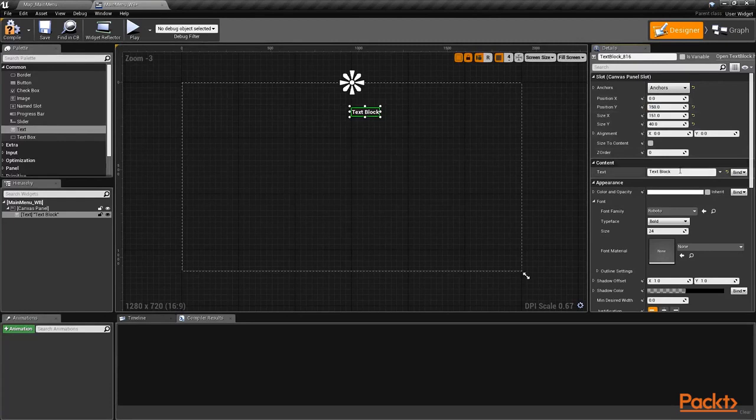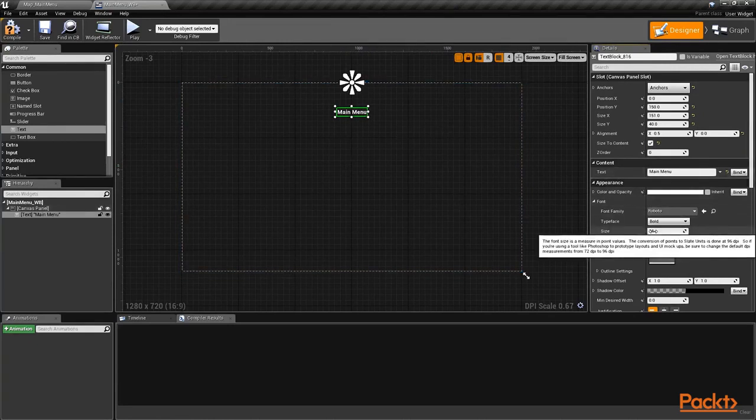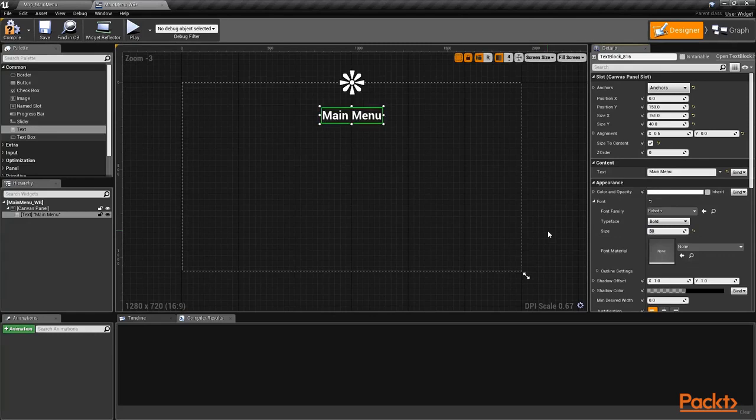We're going to change its text to main menu, and we're going to change its alignment to 0.5 in the X and leave 0 for the Y. We're also going to check size to content, which will resize the actual text box to the text letters, and we're going to set the size to 50.